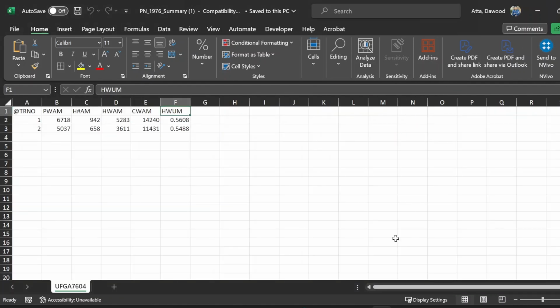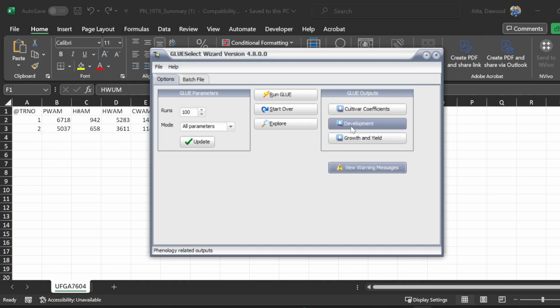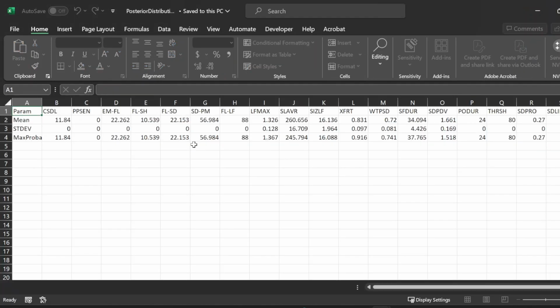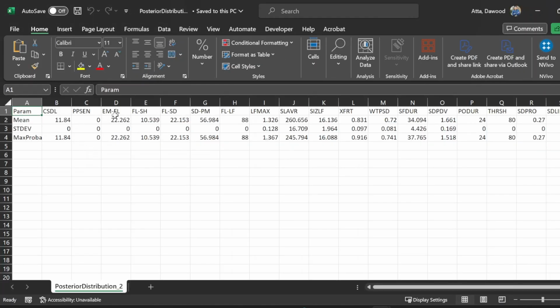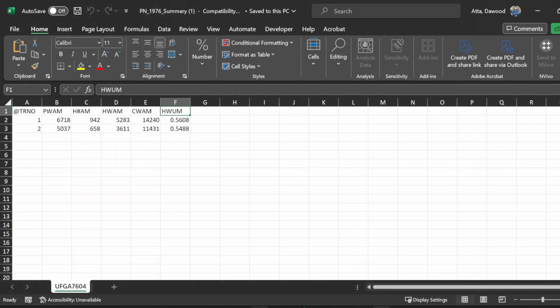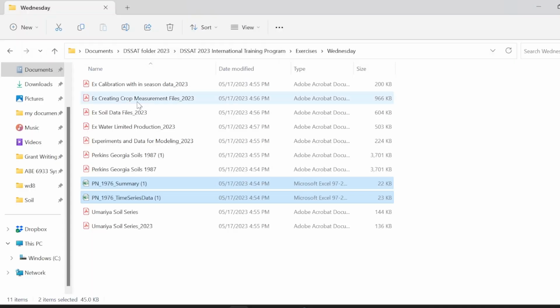So let's close this one and look at the growth and yield. In the growth and yield only, you can see how these parameters change by running it for hundreds. The phenological parameters, development, EMFL, don't change. Only the growth parameters change. So SPD changes from this value. Let's close this one and go to the DSSAT directory.